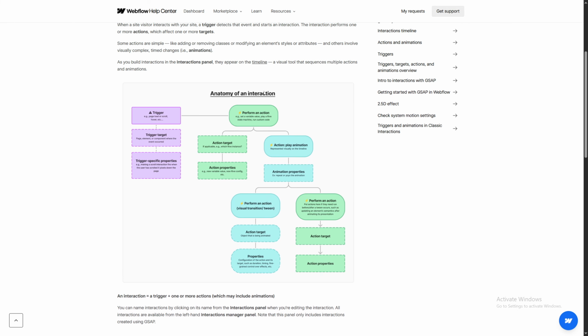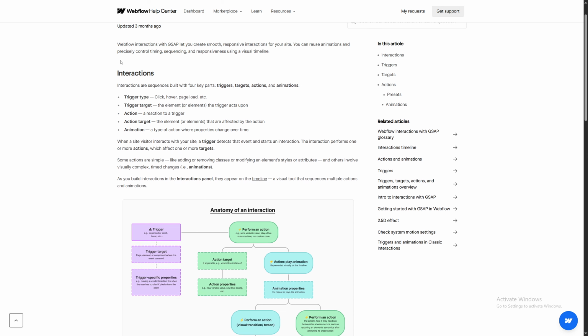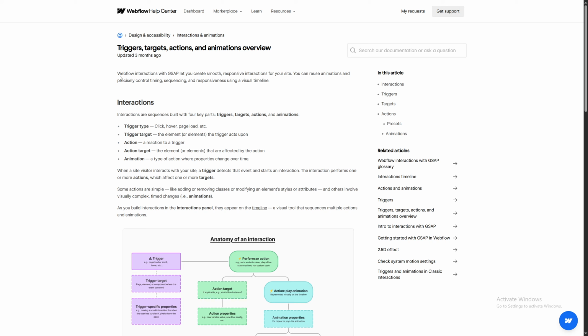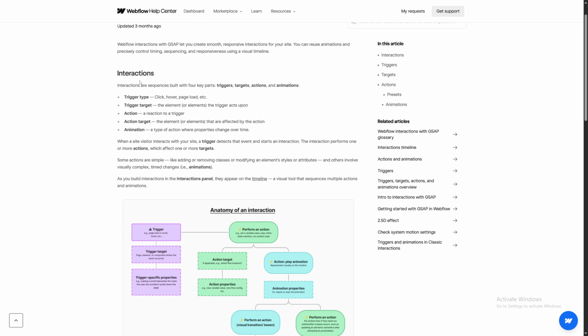Well, there is an anatomy of an interaction. This will be interesting. Let's go through it real quick. Webflow interactions with GSAP let you create smooth, responsive interactions for your site. You can reuse animations and precisely control timing, sequencing, and responsiveness using a visual timeline. That's very cool. Interactions are sequences built with four key parts: triggers, targets, actions, and animations.